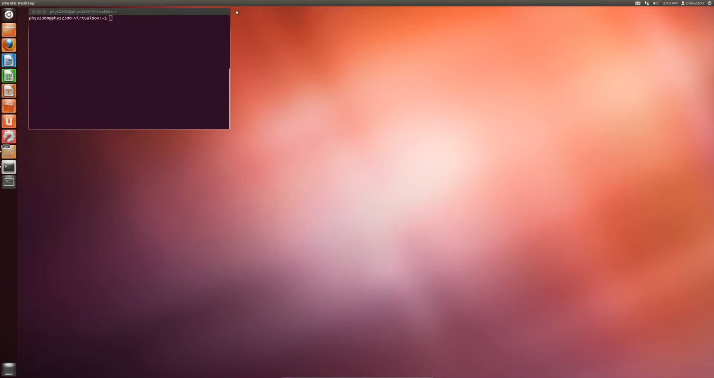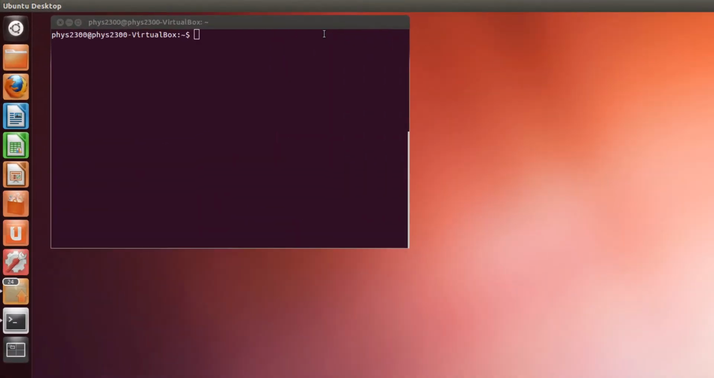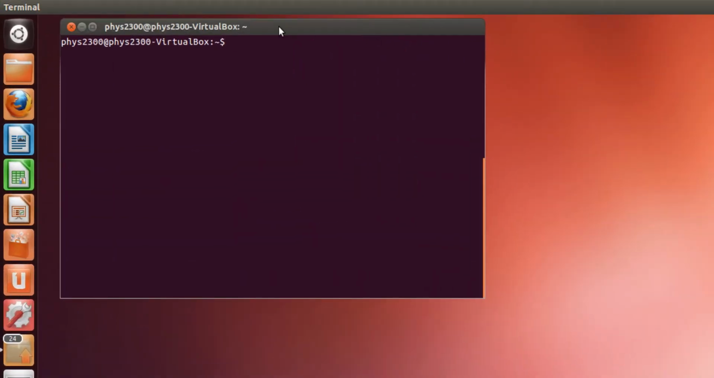Now that you have Unix under your belt, I want to show you two modes for using Python, the interactive mode and the background or batch mode. I've already started up my virtual machine and I've opened up my terminal. Let's start by running Python interactively.